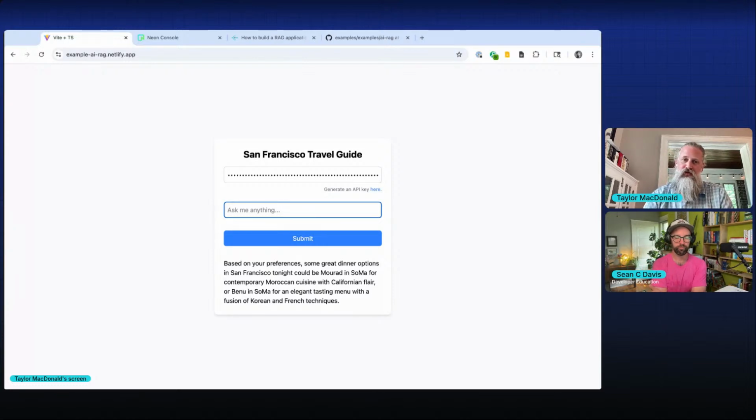So the LLM is what's really interpreting my question. And then based on the context provided, it comes back with a natural language response. In this case, it recommended a place called Morad in Soma for contemporary Moroccan cuisine, or perhaps Benu. Sorry, I'm not from San Francisco, so don't judge me too much. But anyway, you get the idea.